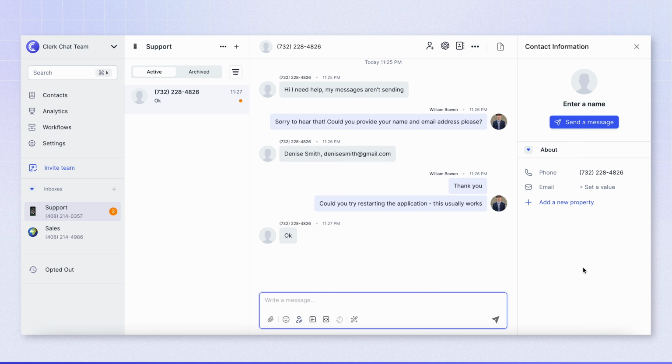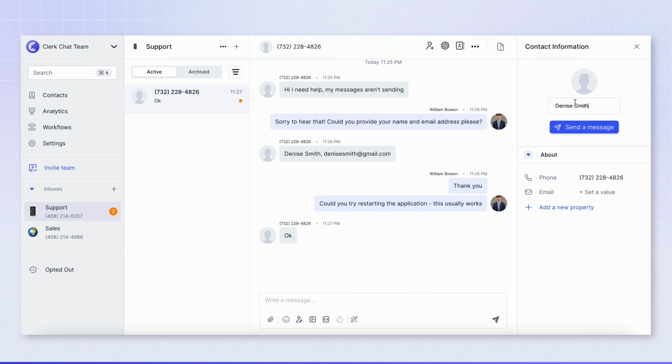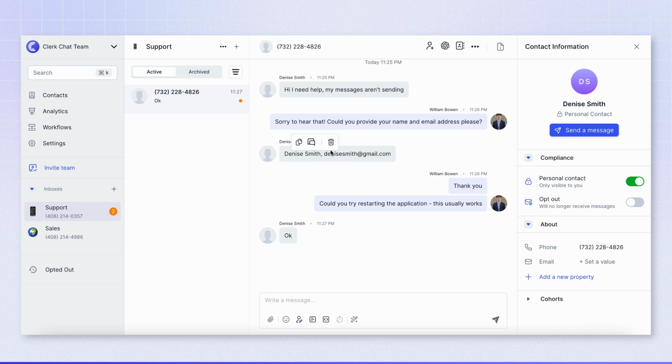I'm going to make sure that I'm filling in my contact information as I'm going through the conversation to use the mini CRM feature inside Clerk Chat. So I'm just going to copy the name and add Denise as a contact, and I'm also going to add her email address. I can add any properties I want, any tags, add her to any cohorts. I'm just going to keep it at this right now as I don't have that information on her. Okay, great, and this support issue has been resolved.